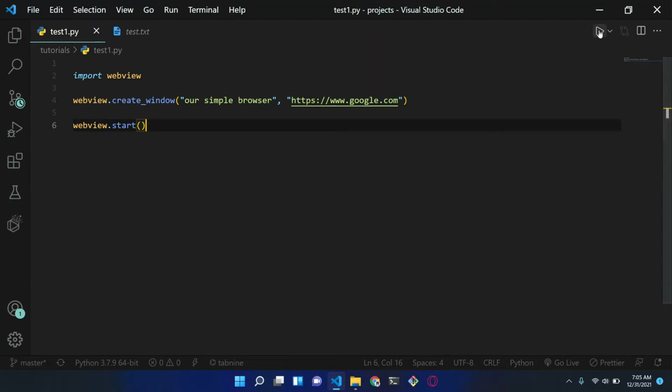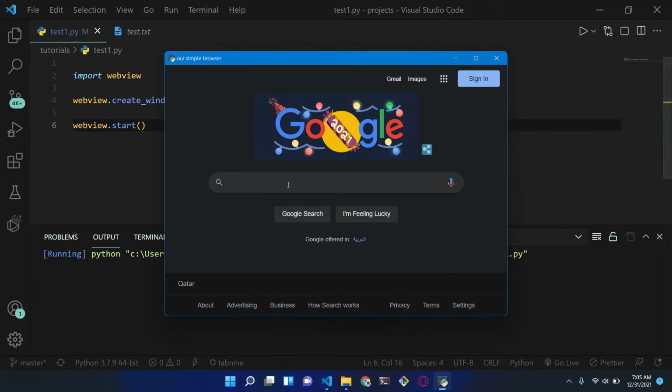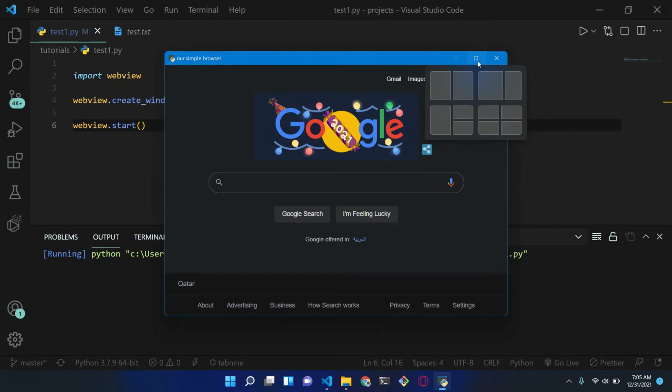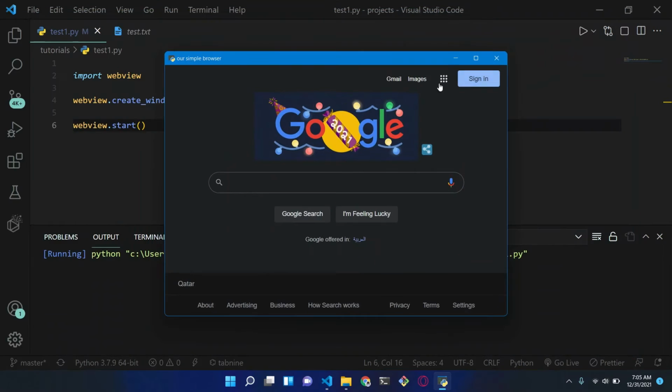Make sure to put the parentheses and just go ahead and run the code. It should be looking something like this. All right, and although you might be thinking this is not a web browser, we don't have a back and forward button or anything like that.